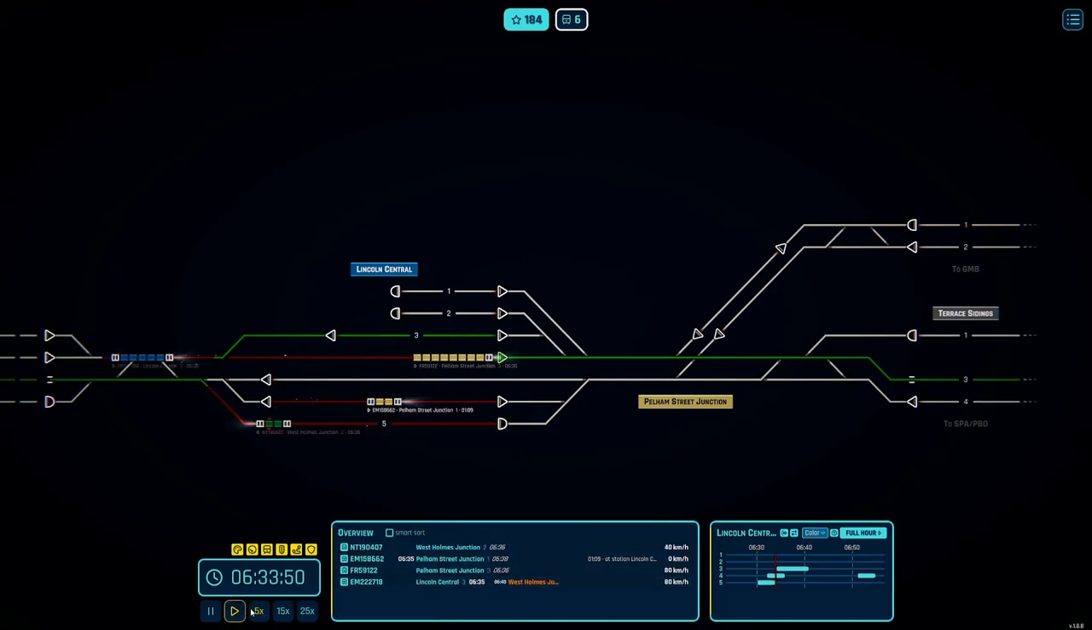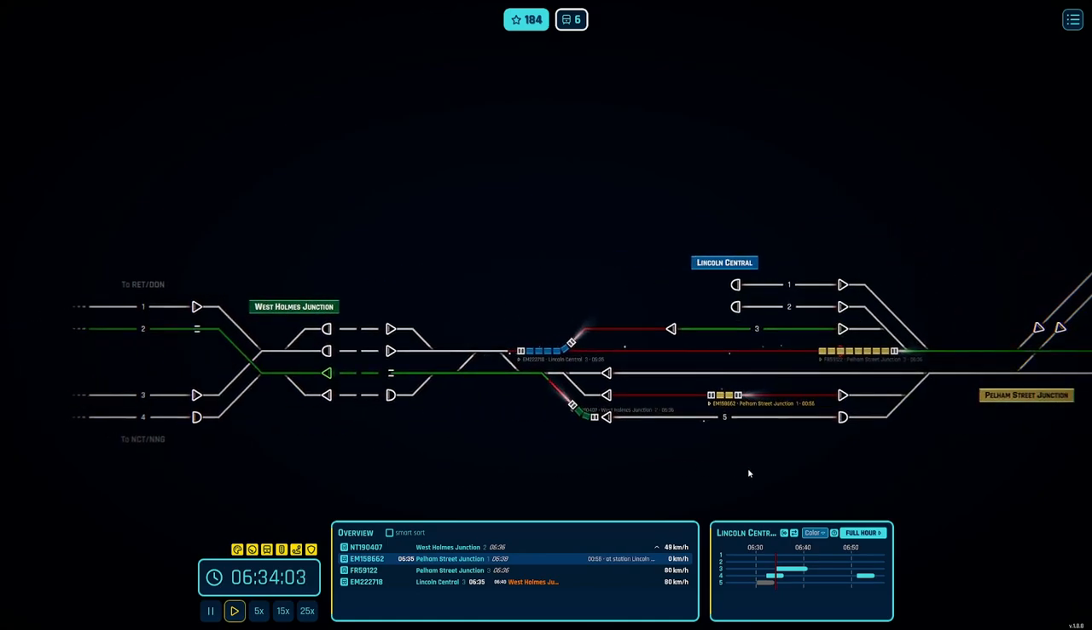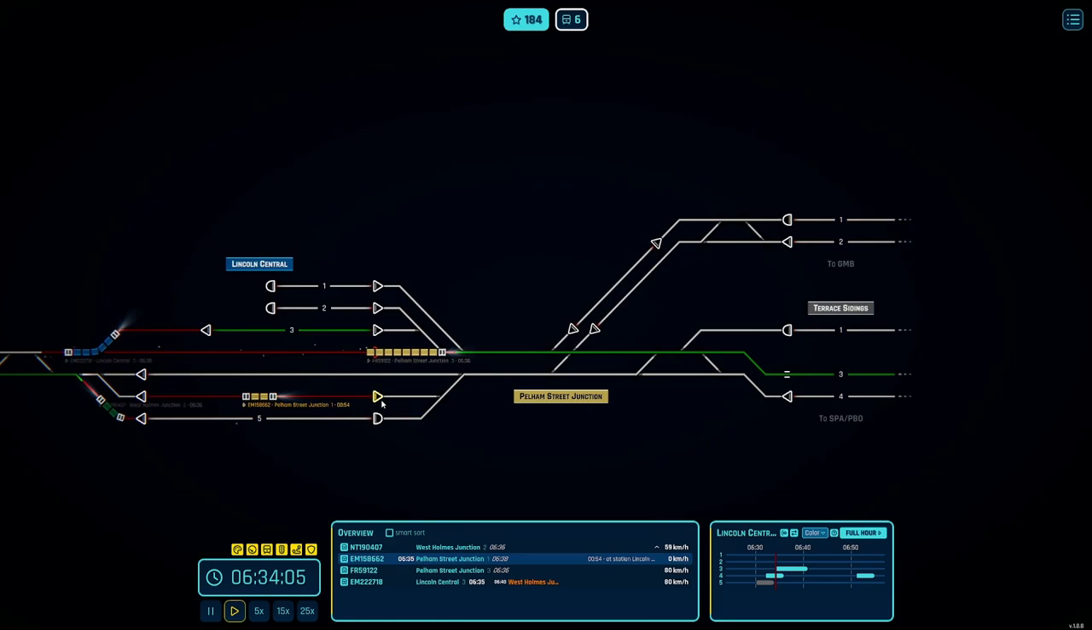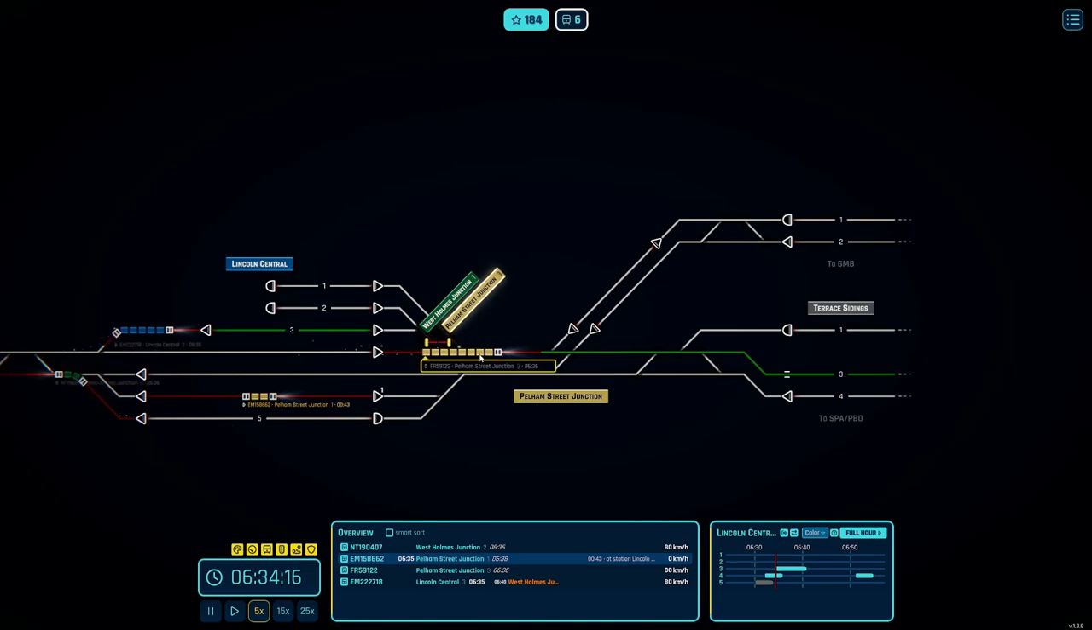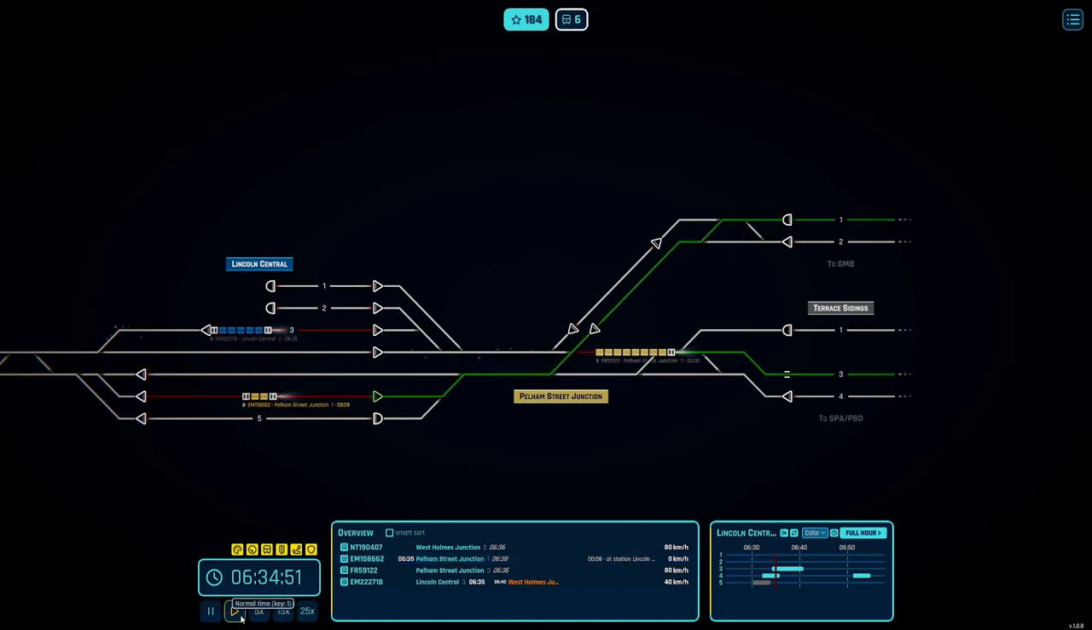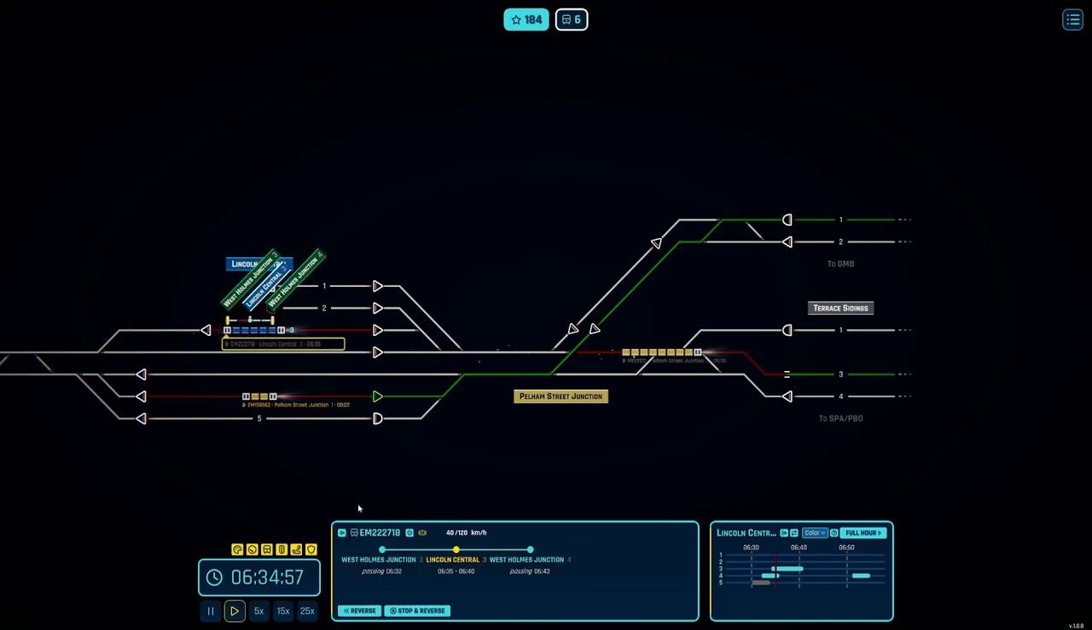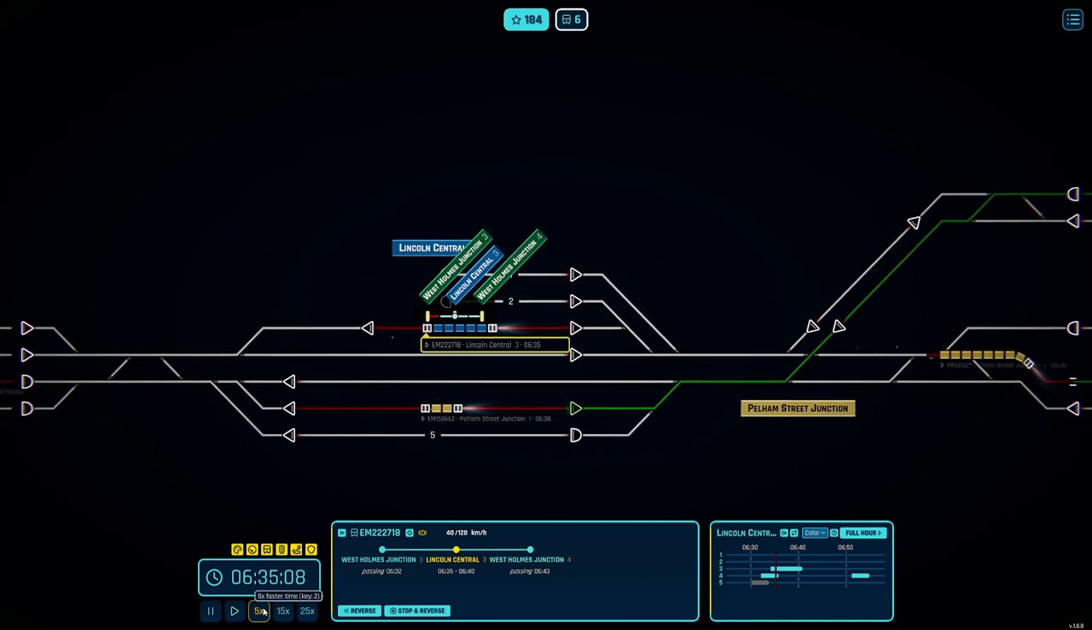Fairly busy here. Pelham Street Junction 1. That should set as soon as he's gone past. Hopefully no delays. There we go. How long have you got here? You're 222718. West Holmes Junction 4. Okay, you're going back out the other way.